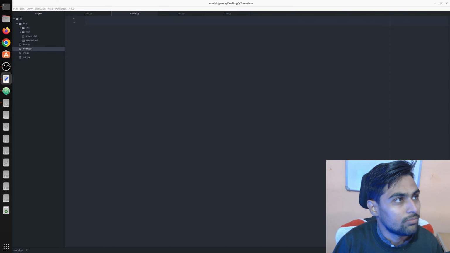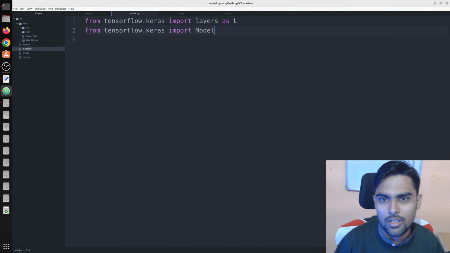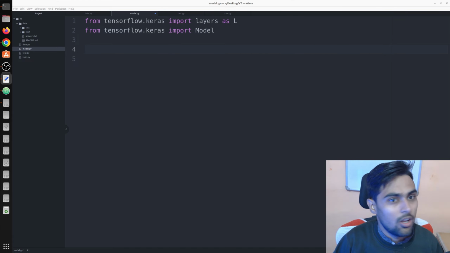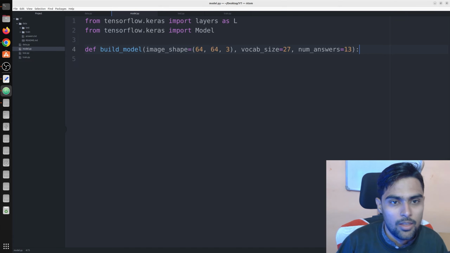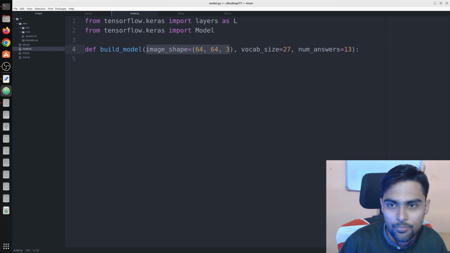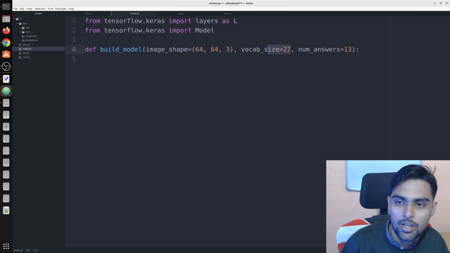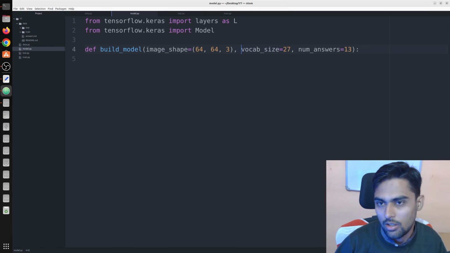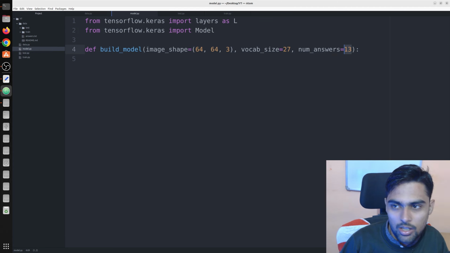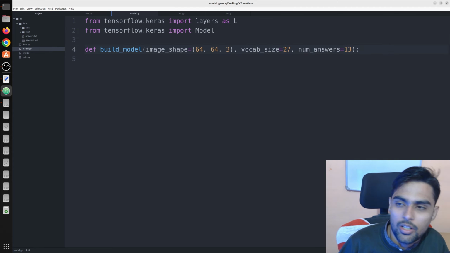First of all, we're going to import all the library functionality which we require. Then we have a function called build model. It takes the image shape, vocab size, the size of the vocabulary, which is 27. Actually I've run this code, so I know. Then the number of answers, this is for the last layer, the classification which is going to generate the answer, is 13.